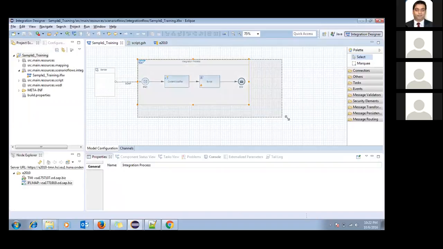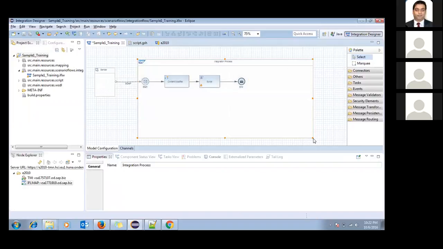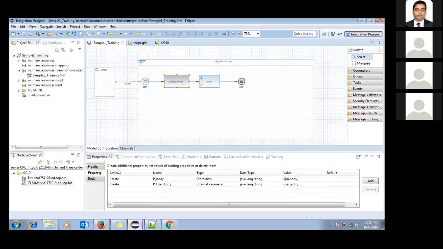Aditya? Yes. So can you just open that content modifier? I just want to quickly understand something. Okay, here: P-body, external parameter, user entry. Okay, P user entry. Then the externalized parameter, I've already stepped through that, right there.